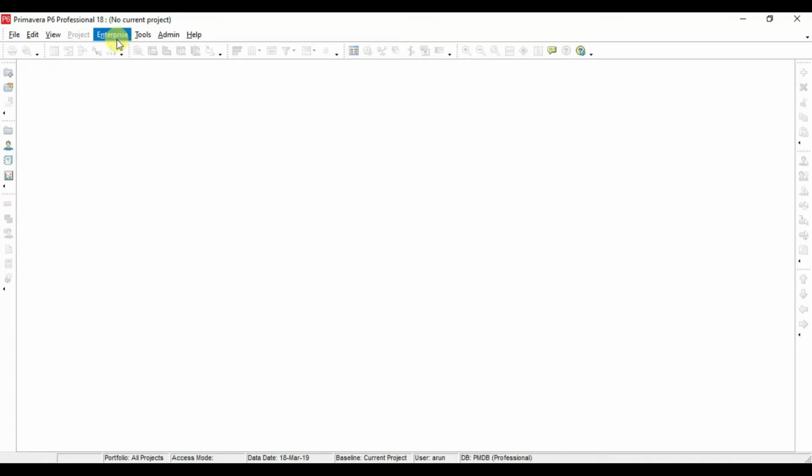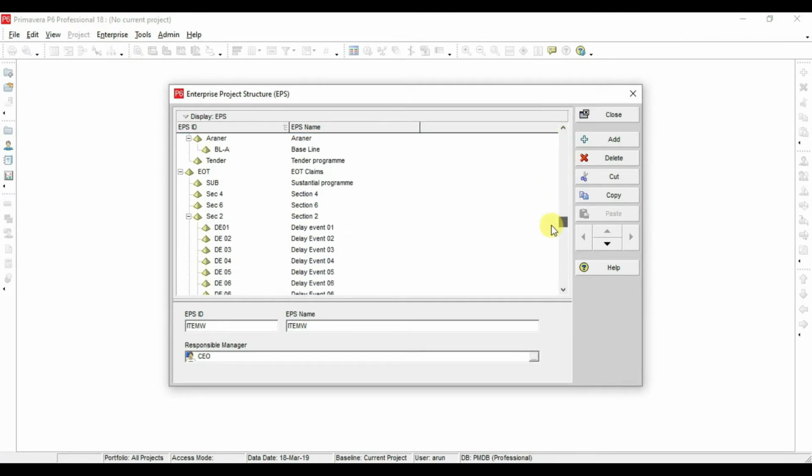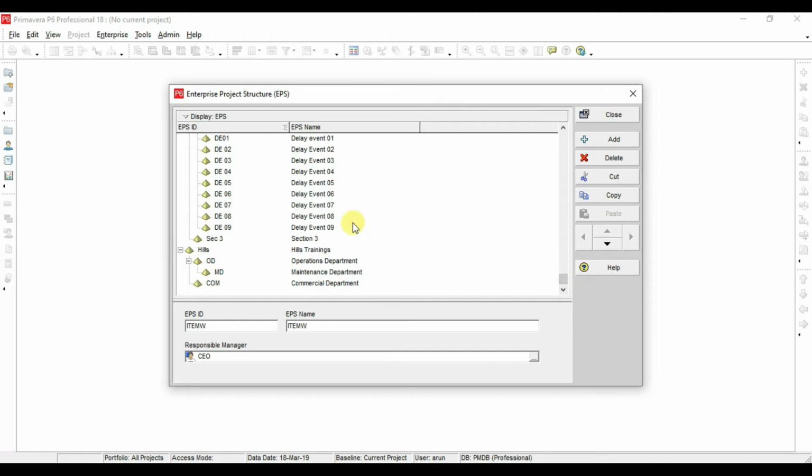So go to enterprise, click enterprise project structure. The enterprise project structure window is opened. It is having all the existing EPS structures. To add a new element, select an existing element and click the add button on the right hand side. So a new element is added.